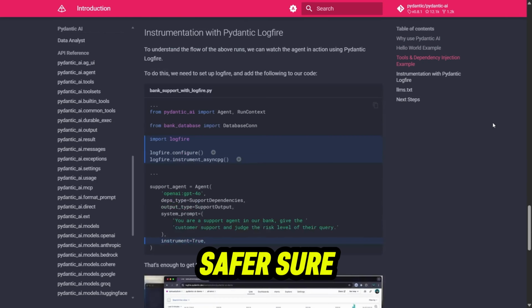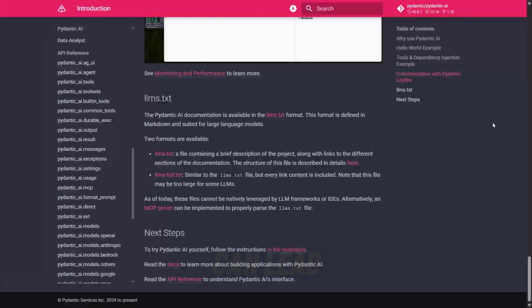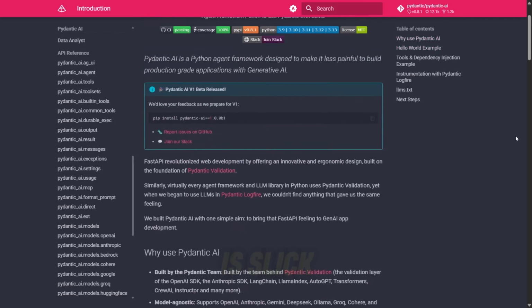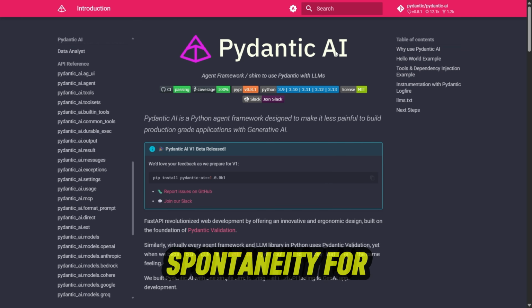Debugging is safer, sure, but a misconfigured model or invalid schema can lead to agent errors that require careful tracing. And while the streaming plus validation is slick, it means you're giving up some spontaneity for structure.